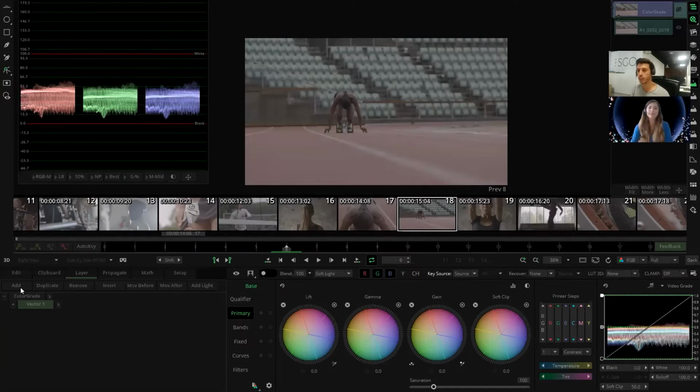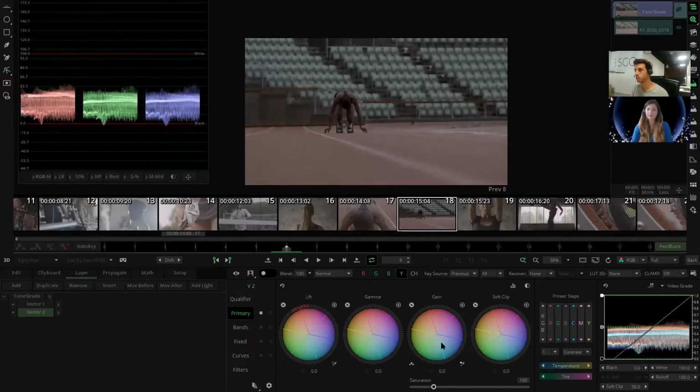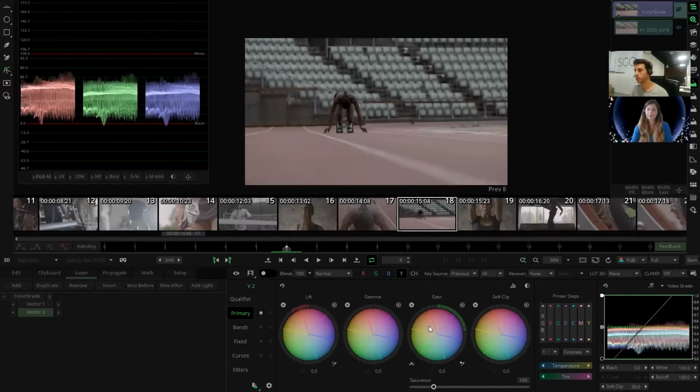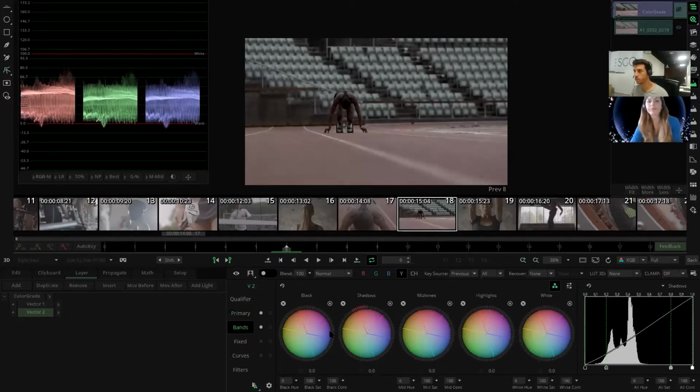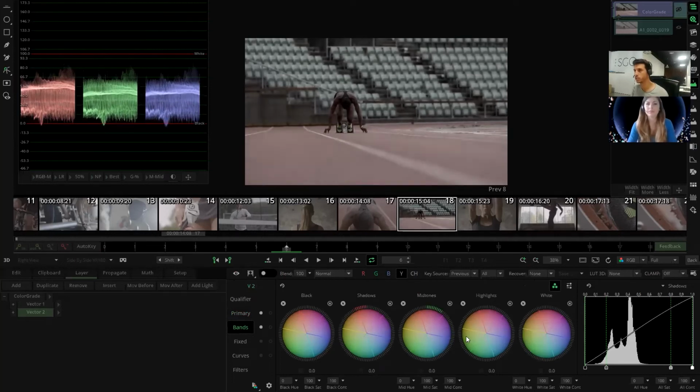I'm going to create another layer. And in here, what I'm going to do is, again, work on the luminance of my shot, but just working with the primaries. So there you go. Let's increase in there, maybe something like that. Then jump to bands, control maybe the shadows. Again, I want a really contrasty image here, to get something like that.